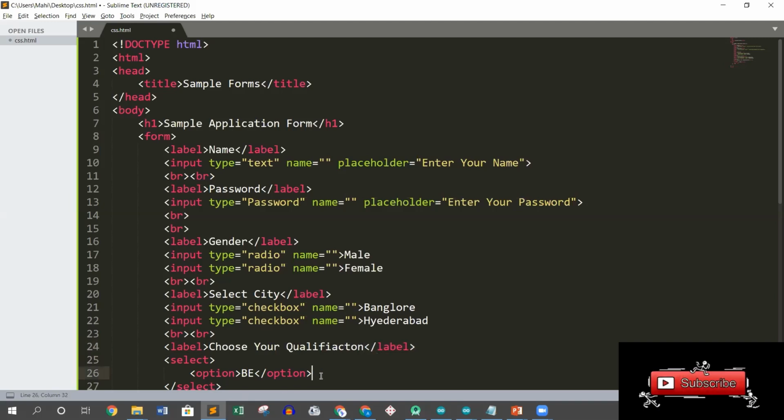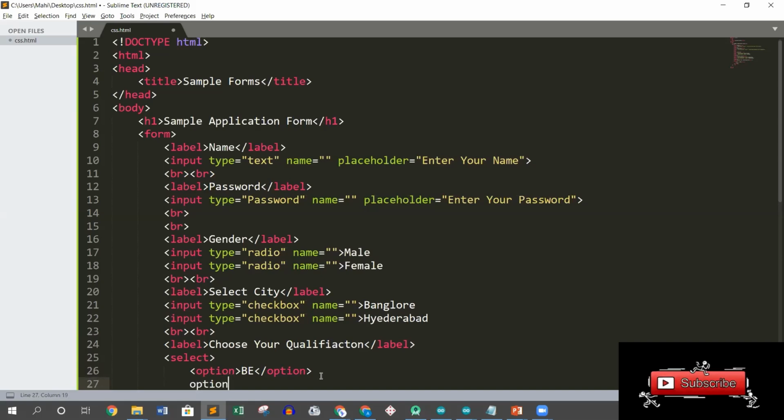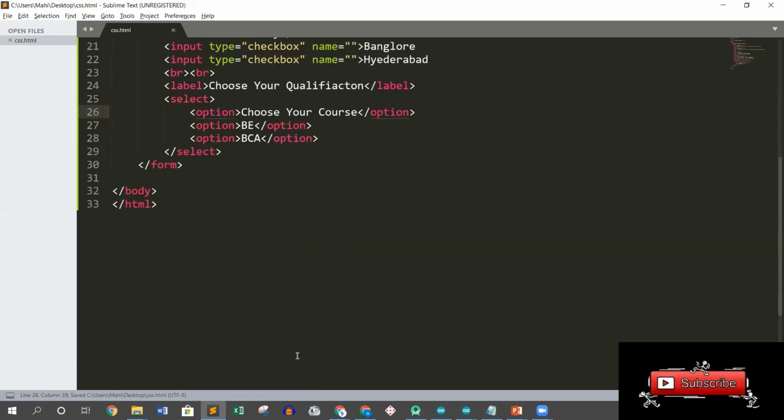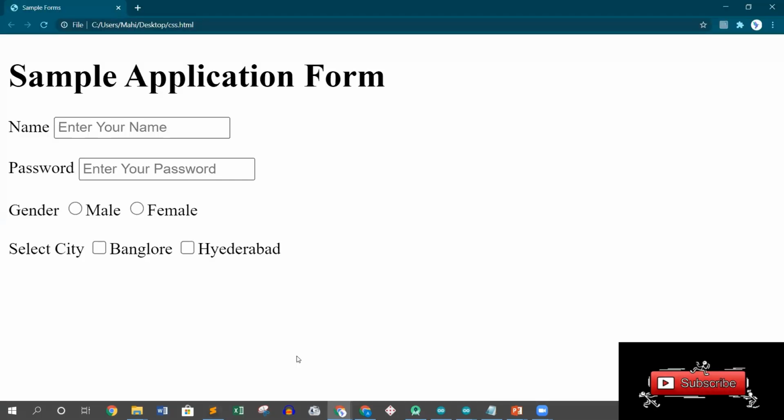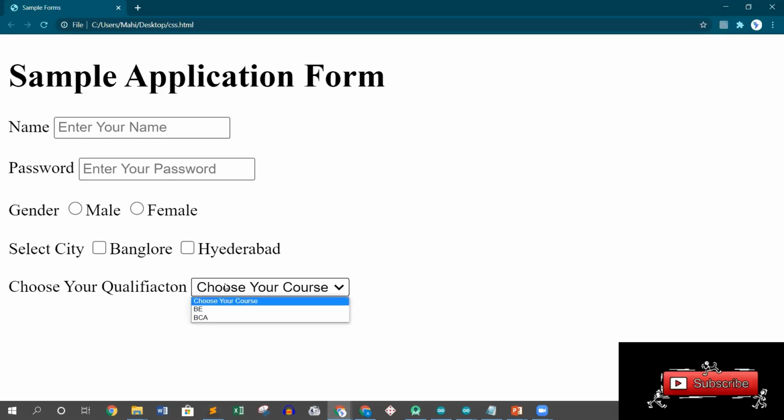And then here BE, I'll just add one more option. BCA. Okay, let's have these two options, or I'll give one more option as choose your course. So Control plus save it. And then let's go back and check what's happening. Control plus R. So now I have a label choose your qualification, and if I click on this, I have a drop down menu and I can select whatever course I have.